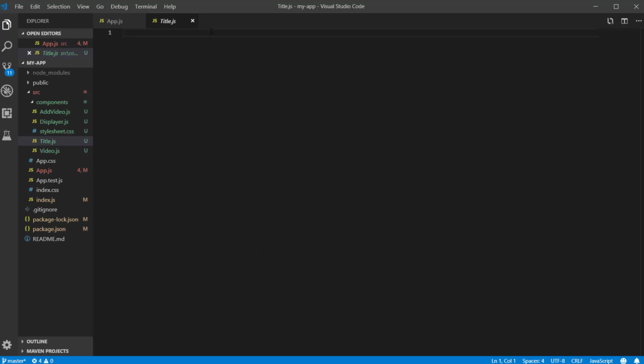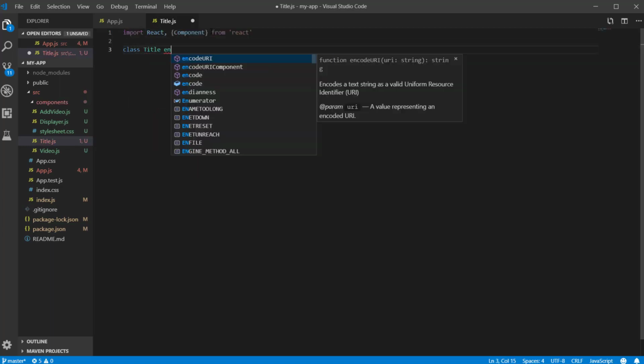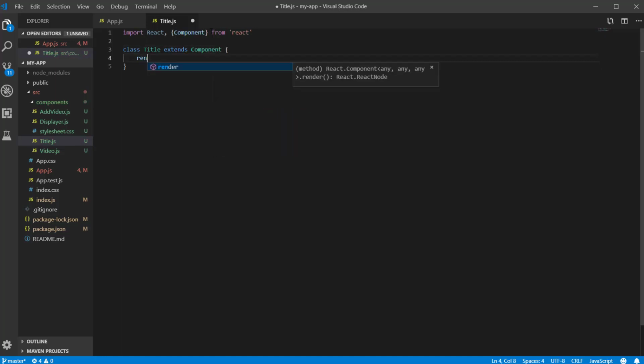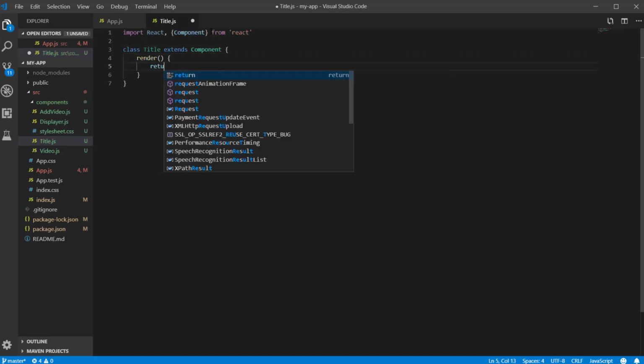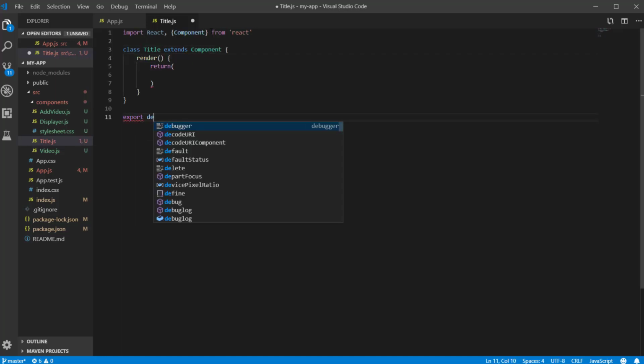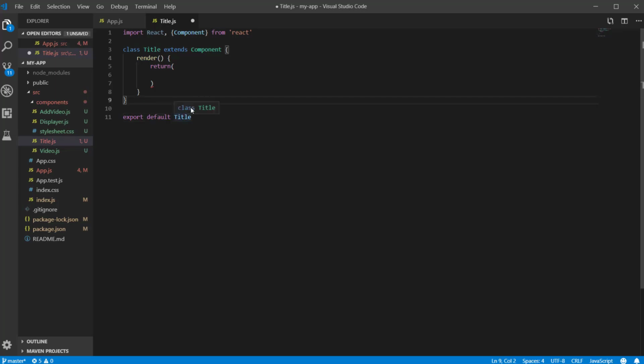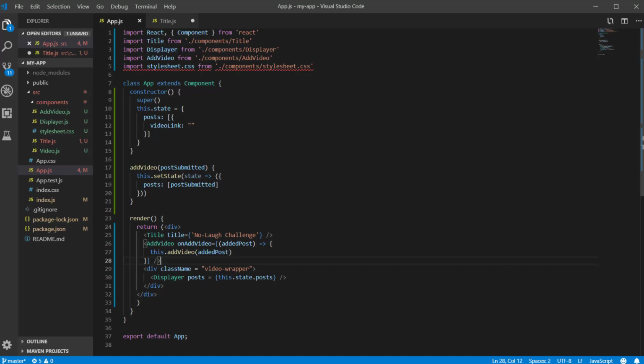Now we come into title.js, the title component. First of all, we will import React and component, and we define the class title extend component, and render method return, and export default title. So for every component, we need to export it so that it can be imported inside another component, such as the main component app.js here.